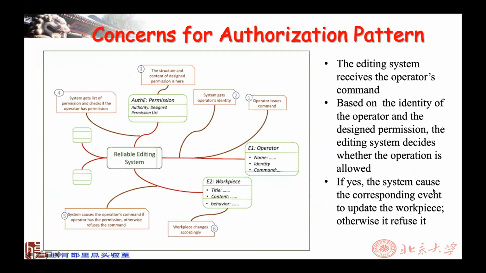And then with this pattern, we do the analysis of the requirements following these thinking clues. First, the operator issues a command and the system gets the operator's identity. Then the system accesses the permission entity and makes a comparison, to see which entry of the permission the operator's identity matches, and what kind of permission this operator has. Then it checks whether the command belongs to its permission.